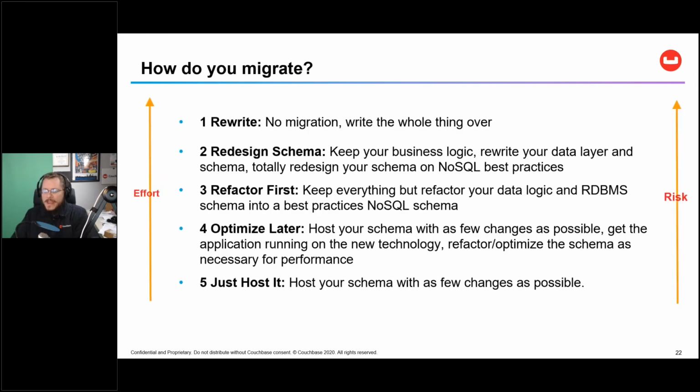And so this is a list of some of the more typical options for database migration. And I've kind of mapped it out here to risk and effort. Now this isn't necessarily discrete, it's kind of a spectrum, right? But the top one there, the one that takes the most effort and the highest risk, is a complete rewrite. We're not going to really do a migration, we're just going to write the whole thing over to use NoSQL. Now this isn't always a bad idea, right? It's high effort, high risk, but it does give you the chance to take advantage of as much of the NoSQL capabilities as possible. And so you can really build it just to use NoSQL.